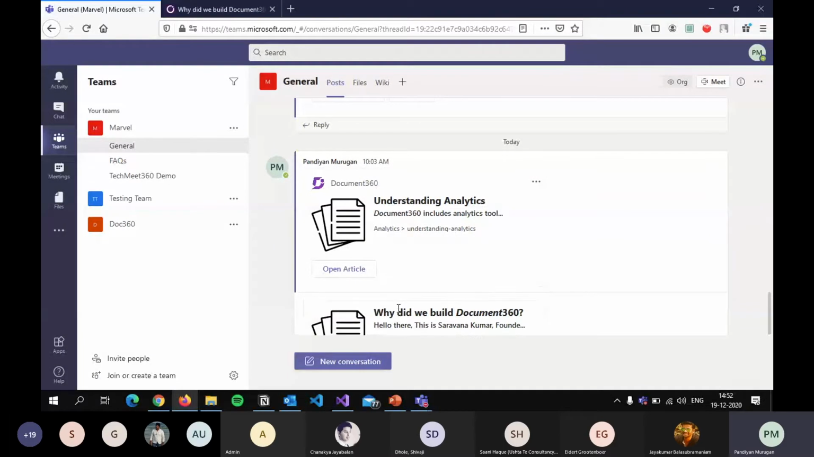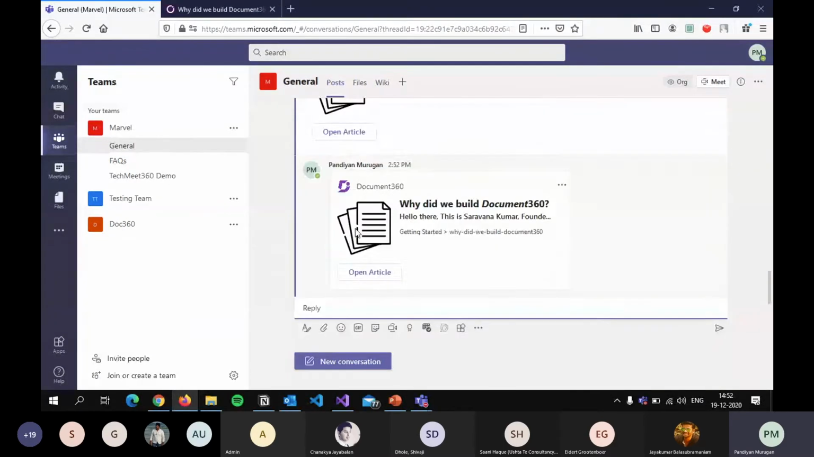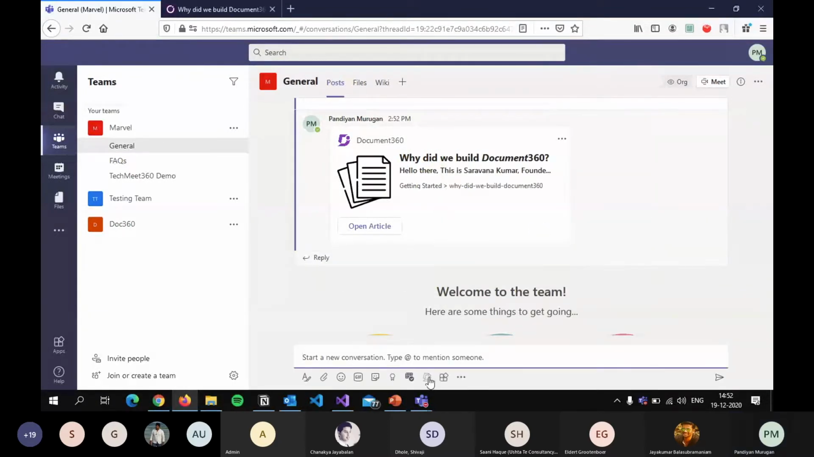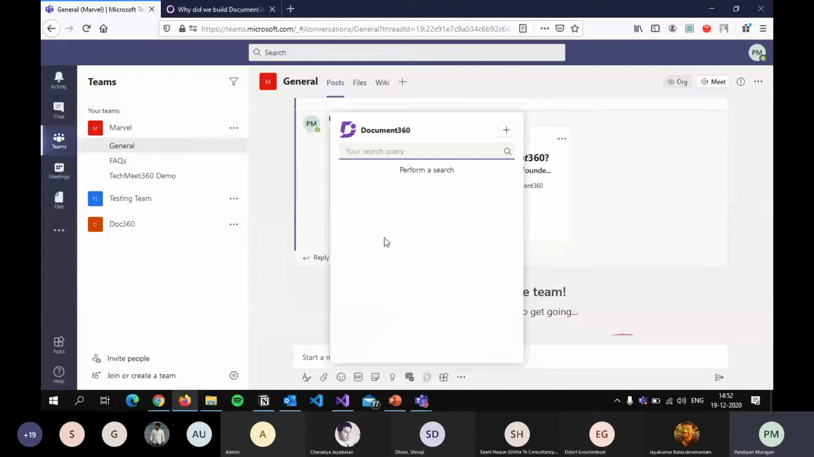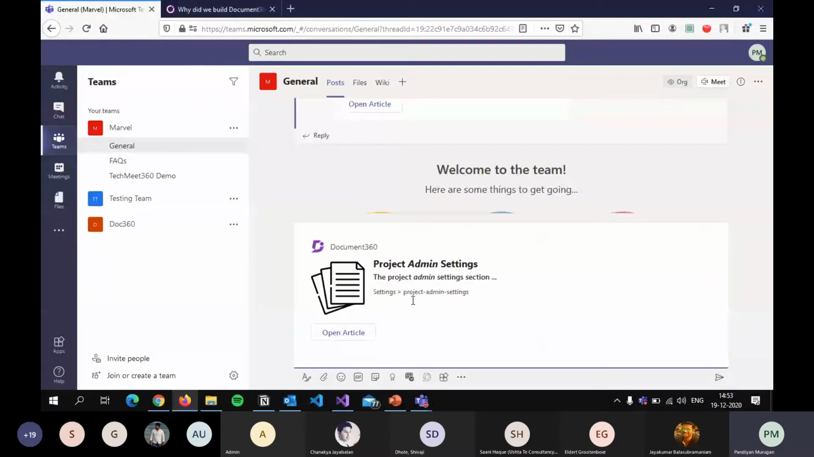They can reply in any thread, and they can also create a new conversation using the Document360 message extension. For example, let me search for the text admin. It will search and provide information like this. Here it is, take a look.